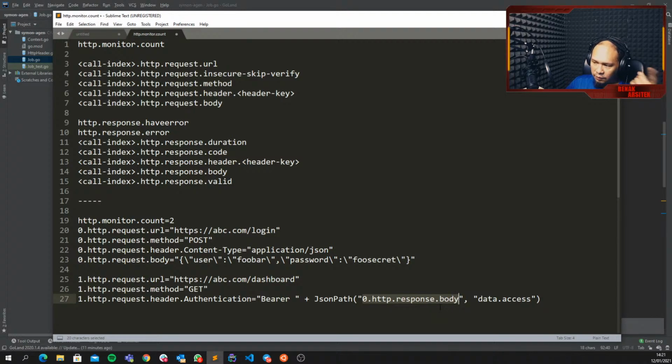And if we have this, then it should be a JSON. And then within the JSON, we will parse through the path inside the JSON where it should have data and then access, and whatever the value will be concatenated in the bearer, something like that. So you can see this is something new because I have been thinking about this since yesterday, since our last stream. We need to have this kind of capabilities.